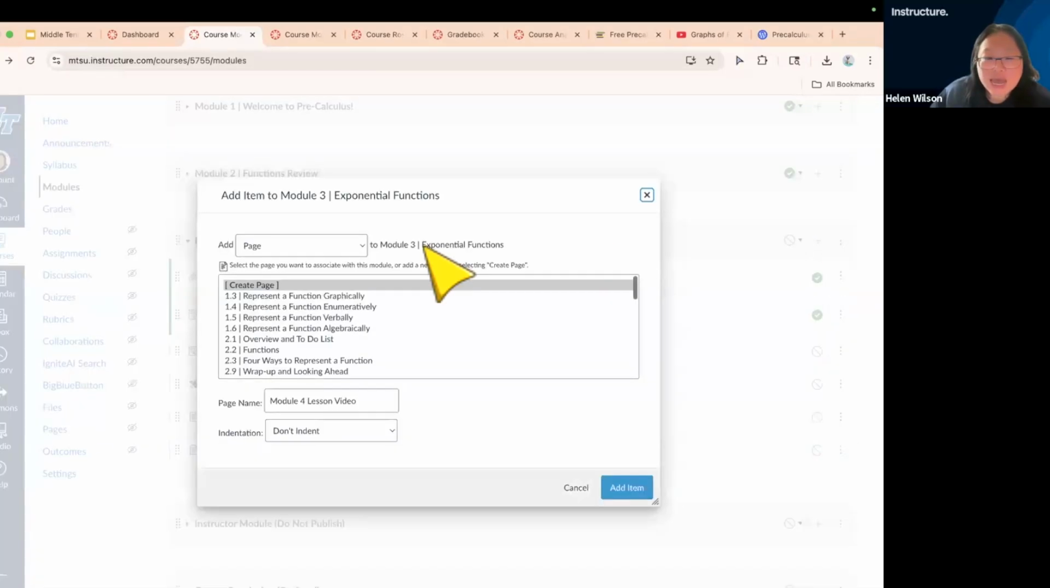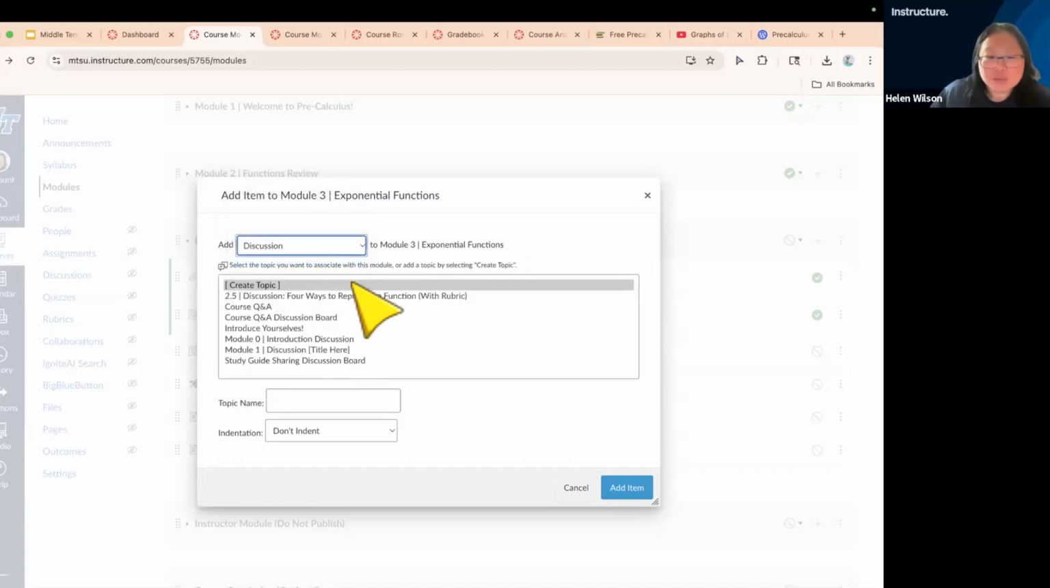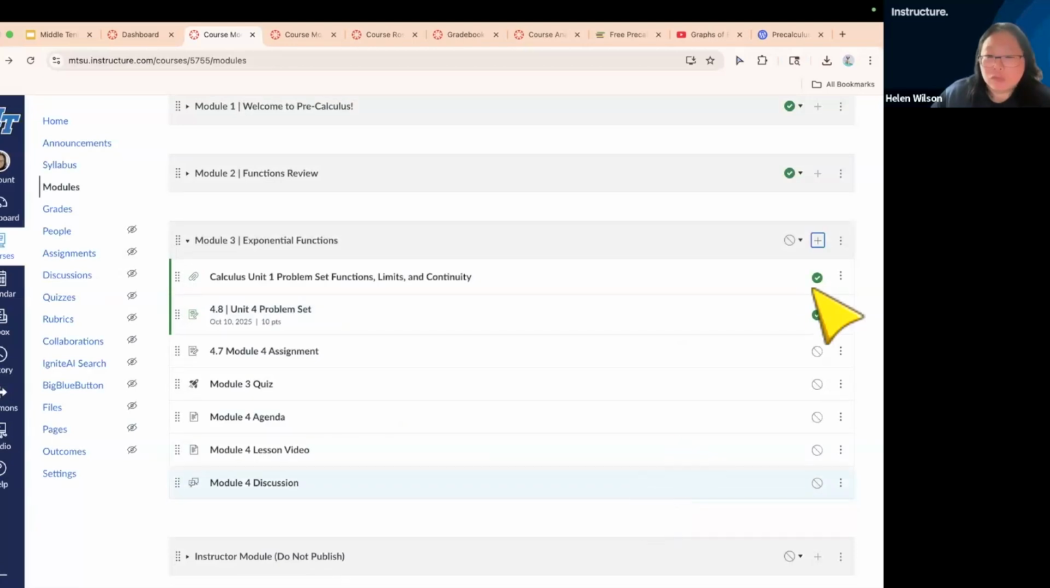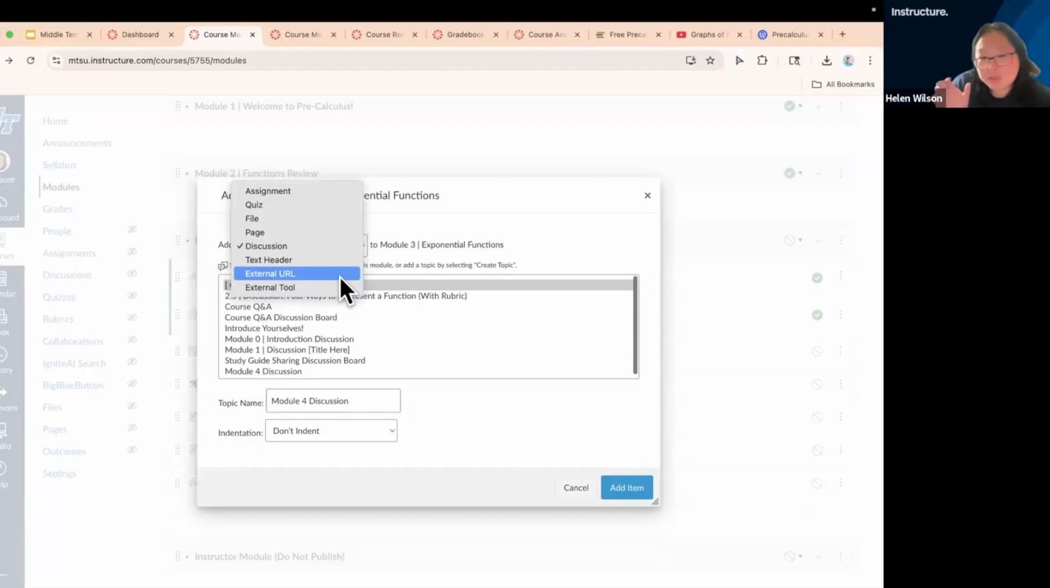And then finally, if I want to add additional content, there are other possibilities too. Maybe you like discussion boards. You can add a new discussion board from here, whether it's pre-made, or you can just make one later. You can also add external URLs. These external URLs are websites outside of Canvas.